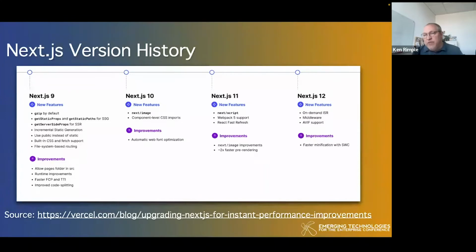Also in Next 12, they started adding things like a fast build tool called SWC, which is a Rust-based build tool to really speedily generate your content.